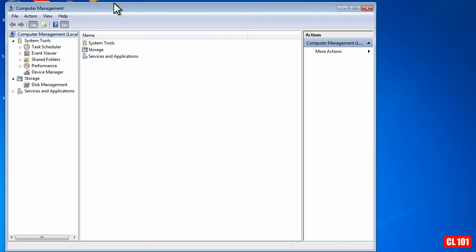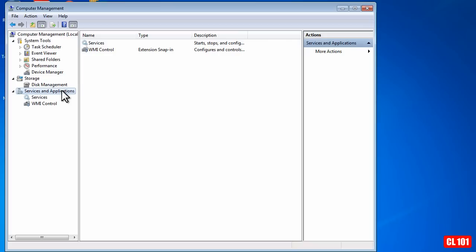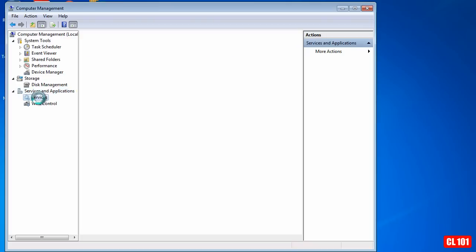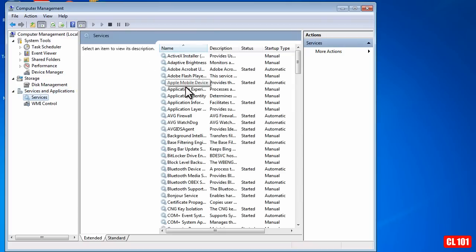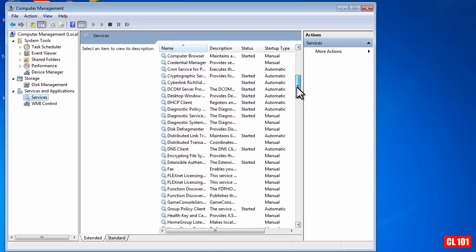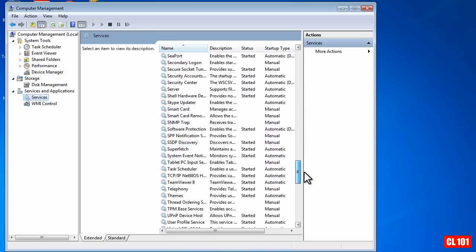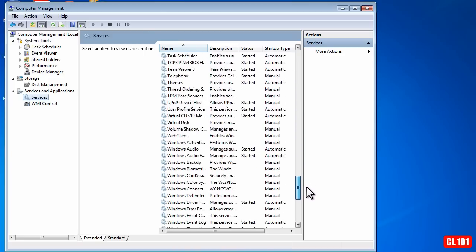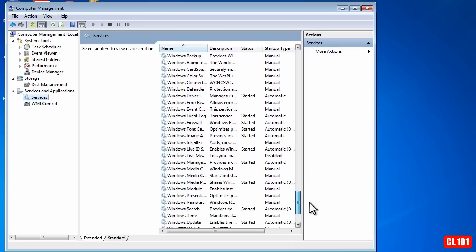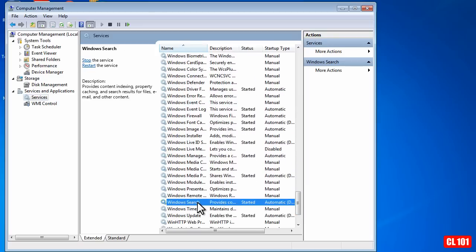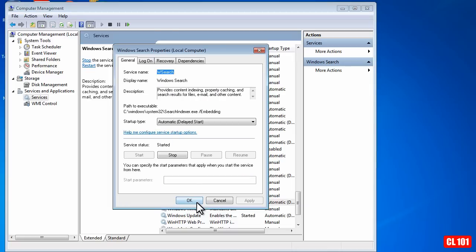This will bring you to this window, and you're going to go down to Services and Applications, and you're going to double click that, and you'll see Services, double click that, and this will bring up your Windows services. You are going to go down, you're searching for Windows Search. So scroll down, and as you can see, here is search. When you get to search, double click on that.